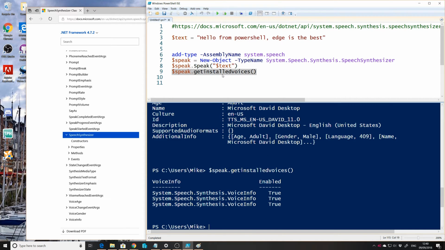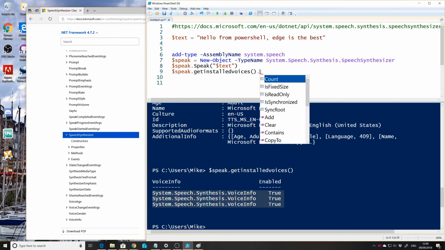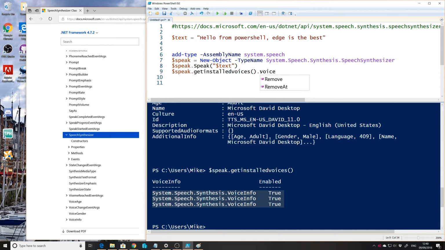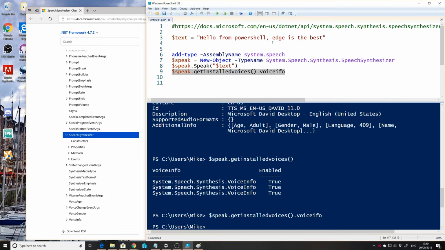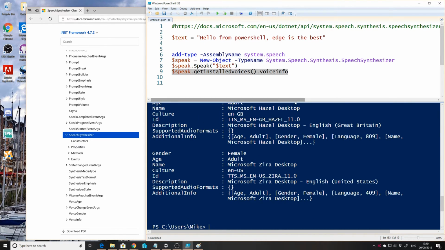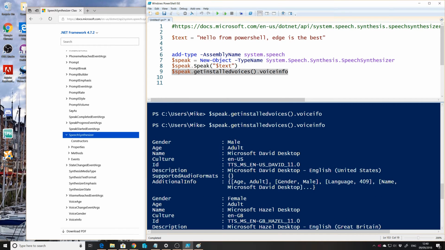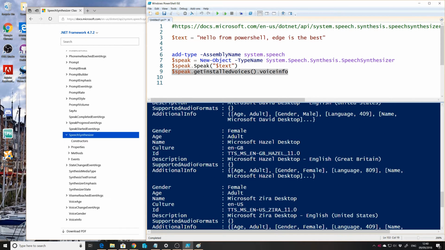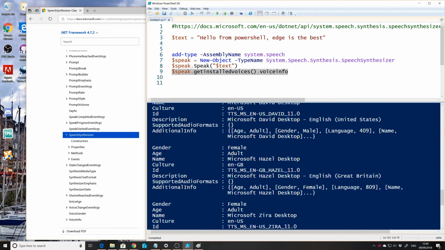And if we go and run Get-InstalledVoices, on the other hand, we actually can see we've got multiple different voices available here. But we can't see what voices they actually are. But if we type VoiceInfo on the end of that, what we can see is we've now actually got three different voices. These are the three voices that are actually installed on my computer.